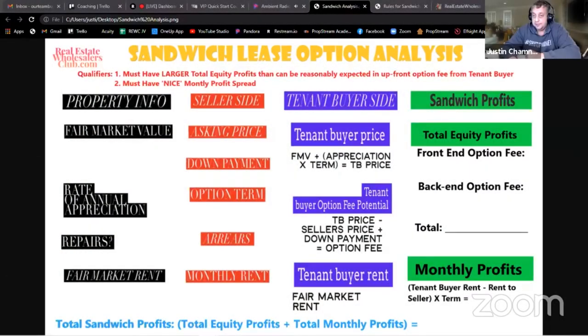Into some important things about sandwich lease options. Does everybody here know what I mean when I say a sandwich lease option? Anybody want to tell me what that is? What do I mean when I say a sandwich lease option?